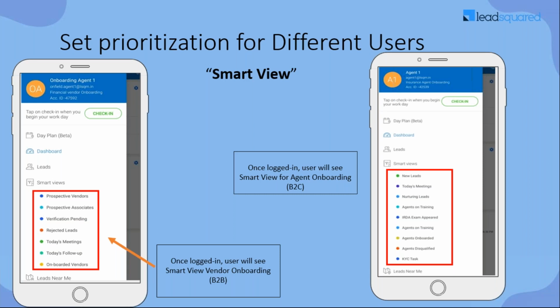Smart View. LeadSquared has this amazing feature called Smart View. This is basically a daily workbench for the users, where leads will automatically get deposited in personalized buckets. As you can see, on the left-hand side is a B2B vendor onboarding Smart View use case, and on the right-hand side is the B2C onboarding use case. These are buckets customized especially for that specific agent.